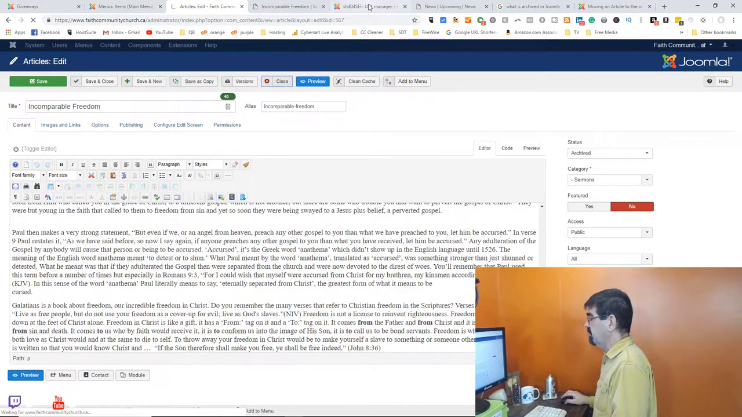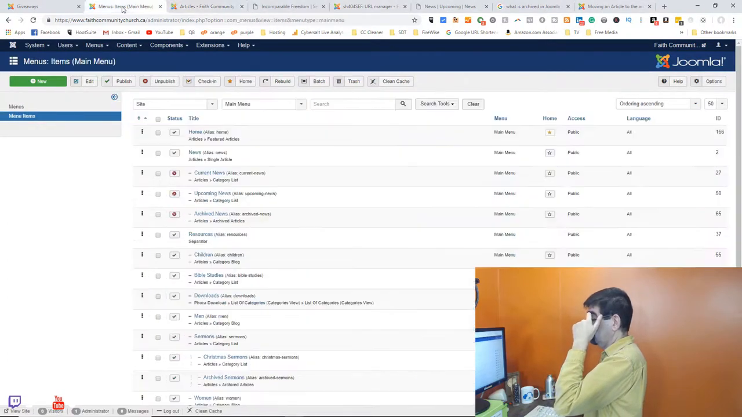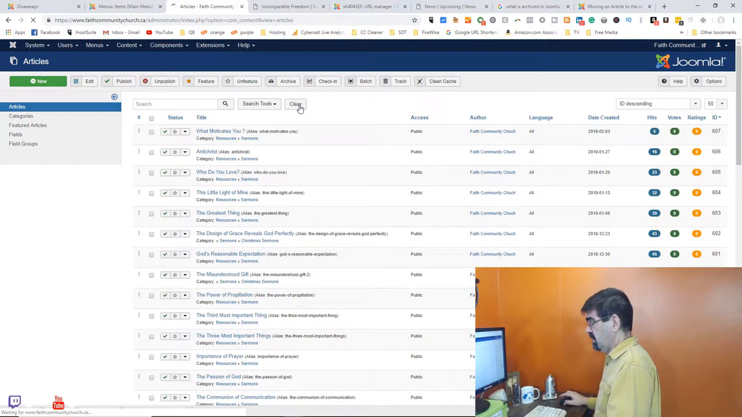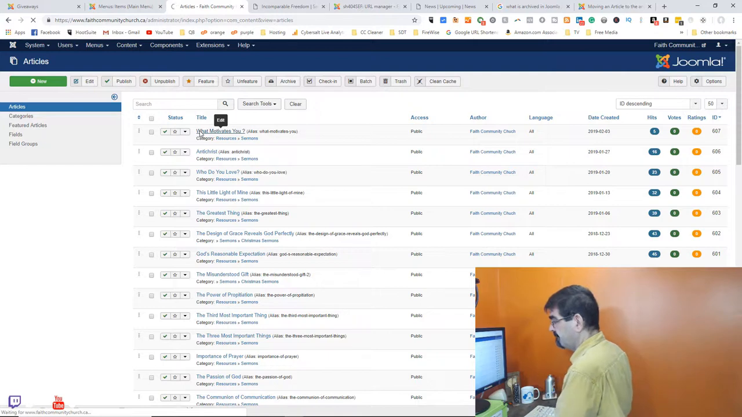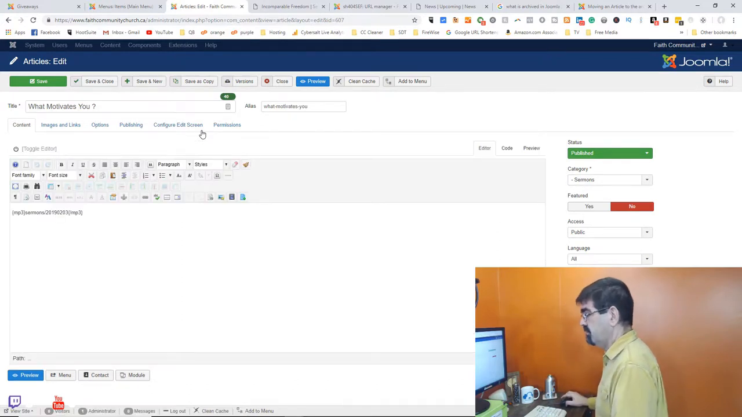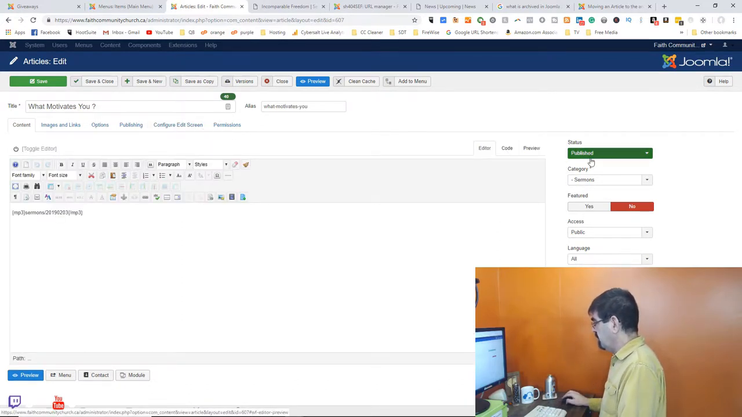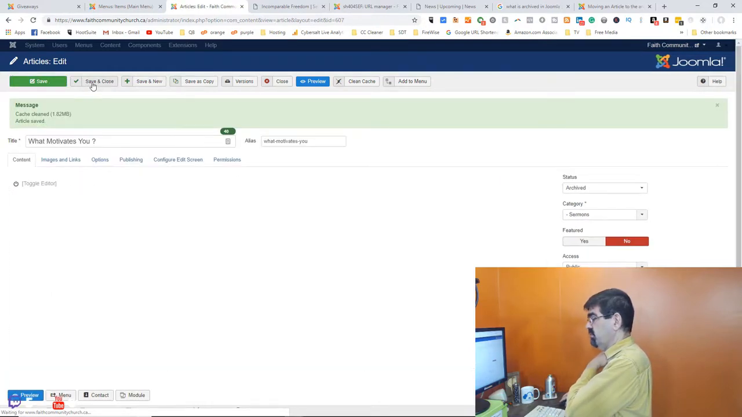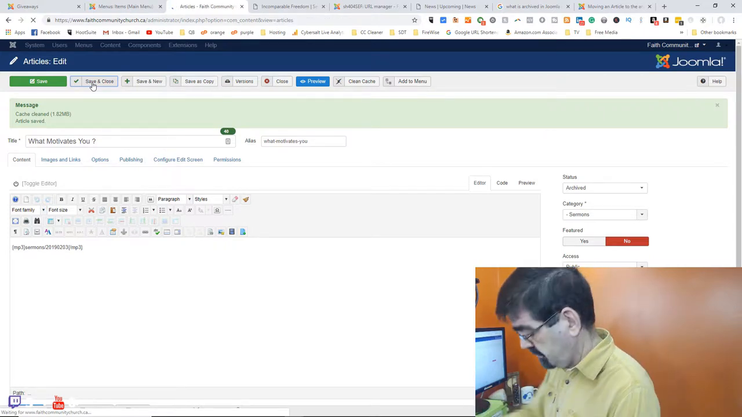Let's close this article here because I don't remember why I had that open. All right, so we're viewing archived articles. Let's go clear here. Here is the most recent article. It's called What Motivates You. If I open this up, this might turn out to be good. Maintenance Monday topic. All right, so if I go over here and give it the status archived instead of published, go save. Actually, we'll go save and close. What Motivates You? Let me write that down.